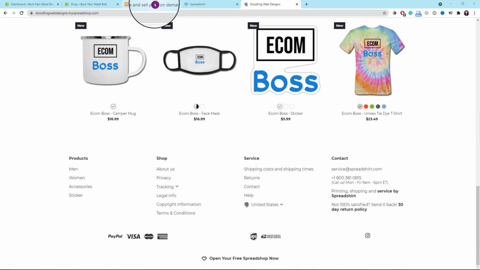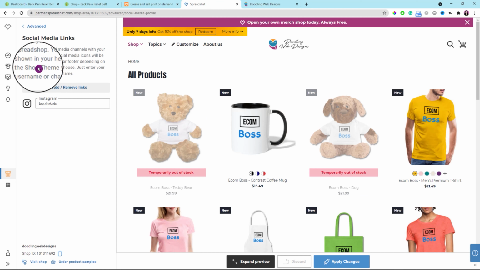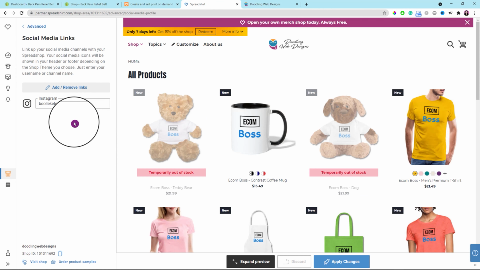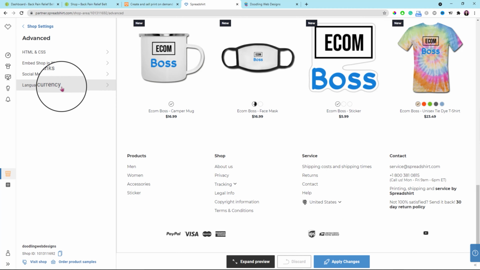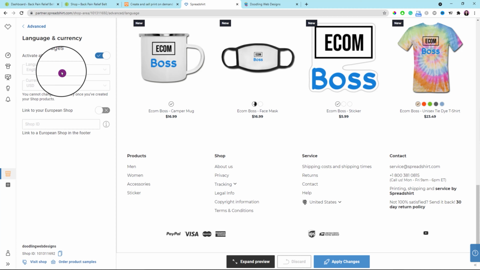Yep. And then let's go back to the Spreadshirt to go over other settings. Let's click out and go to language and currency. Make sure to enable the activate all languages feature right here. And if you have your European shop, you could enable that feature right there. If not, just don't worry about it.